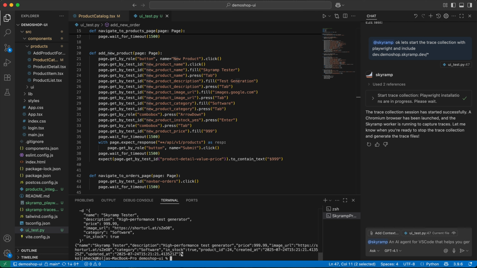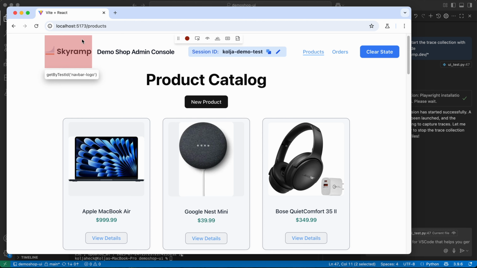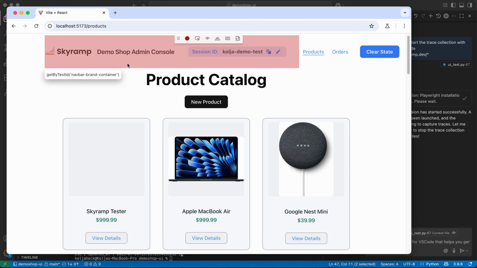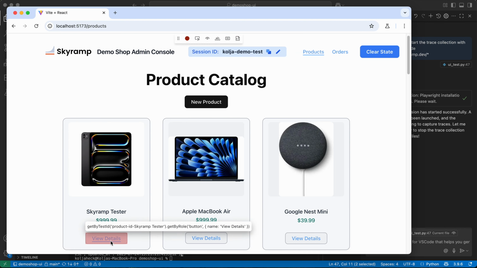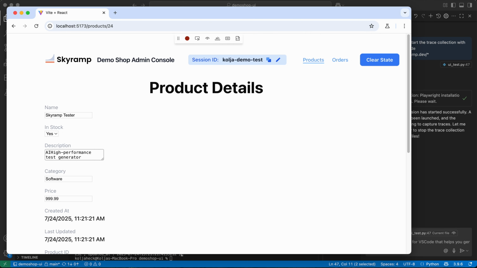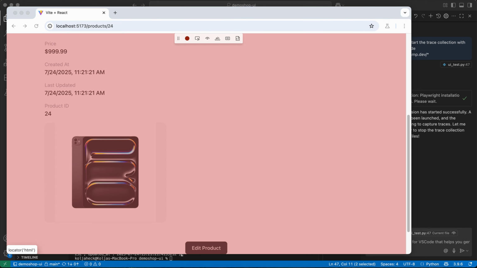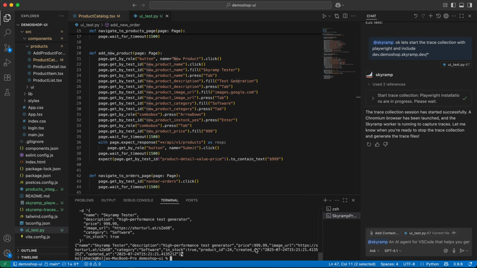First, we trigger a backend action to create a new product. We will combine backend and UI actions to simulate a real-world scenario. So let's navigate to the product catalog, go to product details, and update the product description and price of the newly created product. Next, we trigger a backend action to create an order with two quantities of this product.